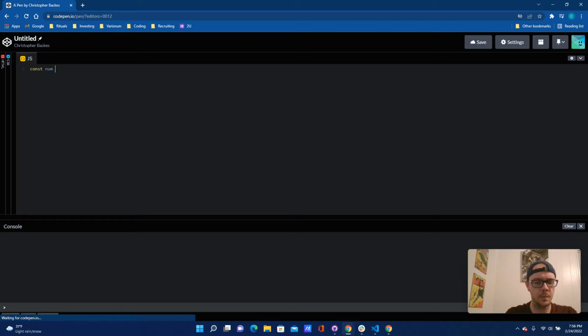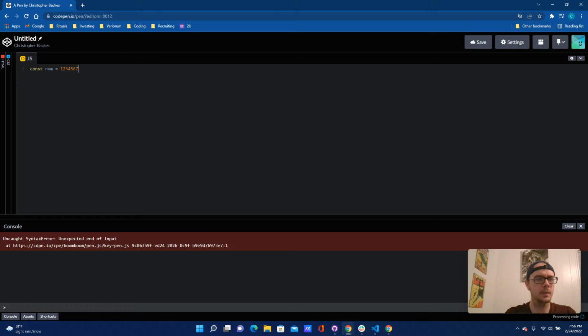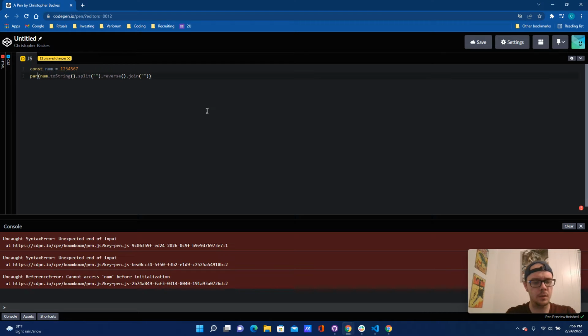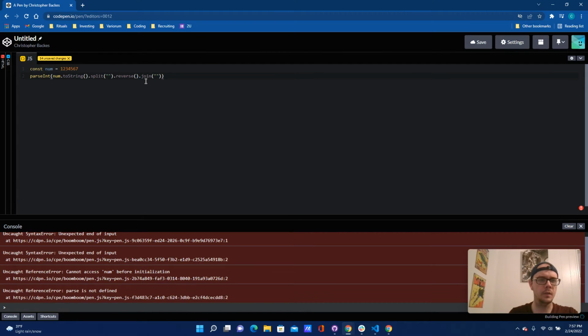const num equals 1234567, num dot toString, split, dot reverse, dot join, and that will give you the reverse of the original number. And technically, if you want to keep that as a number, you need to wrap that in a parseInt, because at this point it is still a string.